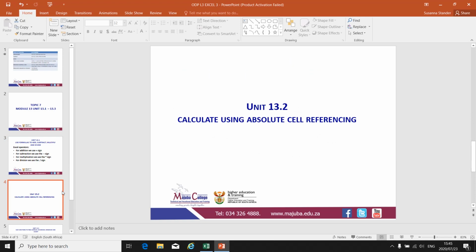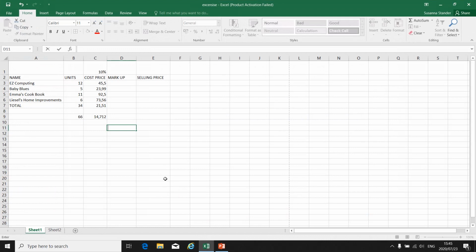Calculate using absolute cell referencing. Now people, absolute cell referencing means you are referring to a specific cell. You might come across where the markup is 10%, but the 10% is standing alone in its own cell. So if I've got the cost price, but I want to work out the markup, which is 10%, my formula will be exactly the same. I will say equal sign, bracket, my cost price, multiply by my 10%. That is my markup, and I close my bracket.